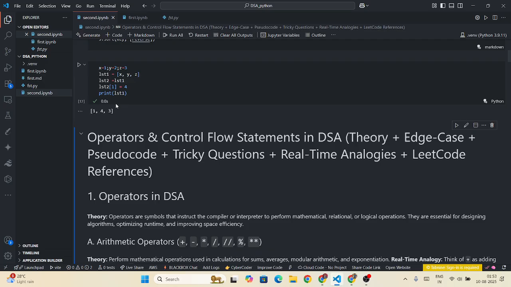Here you can see the list 1 and list 2 variables point to the same slot in memory. So when we change y to 4, we are changing the same variable that list 1 is pointing to. So this was the concept that I was trying to tell you.